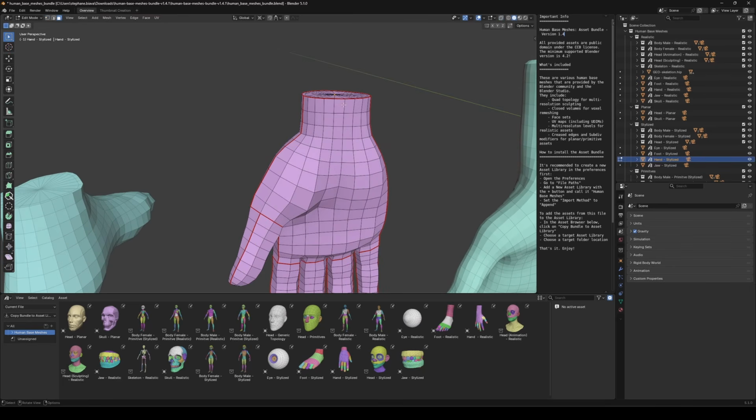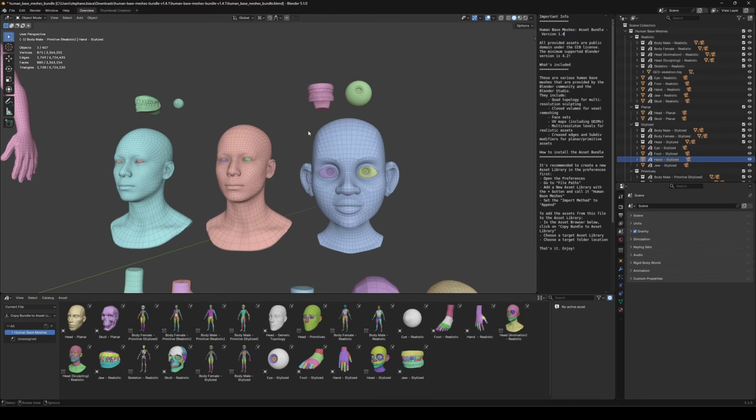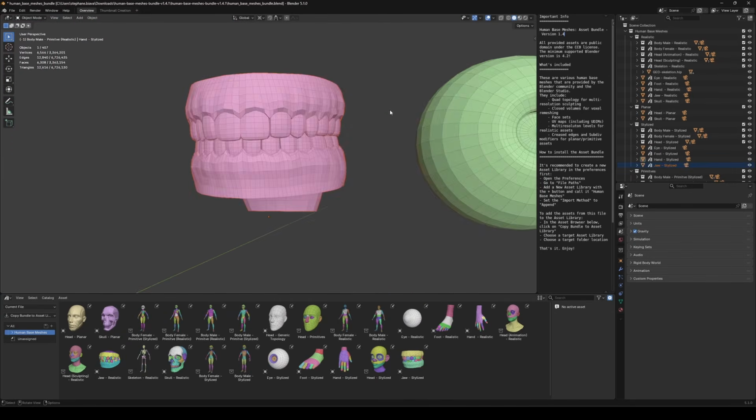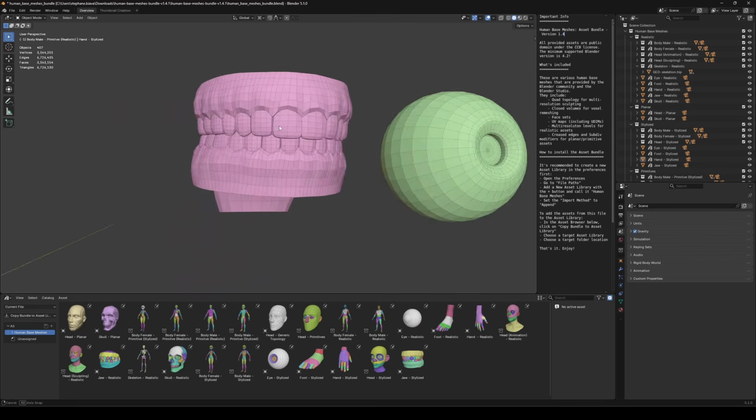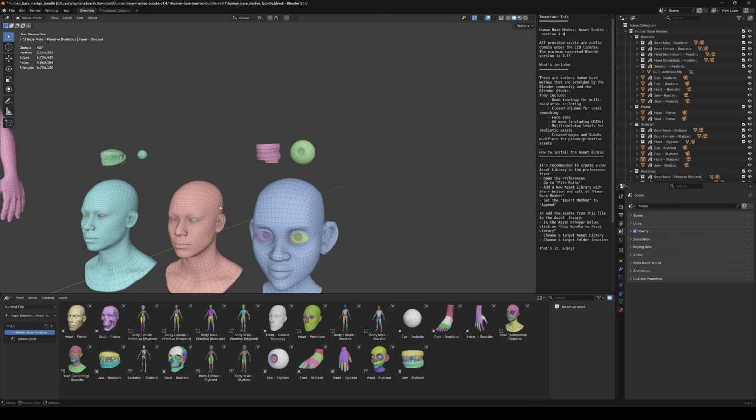In my case, I'll also be using separate teeth and tongue models later on, since those are often painful to build from scratch. Using well-made assets for those parts is completely fine and can really speed up the workflow.